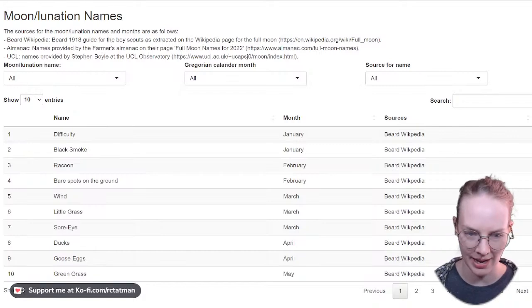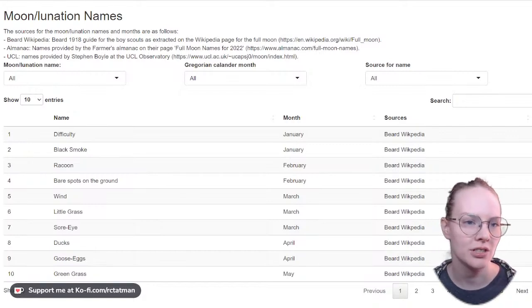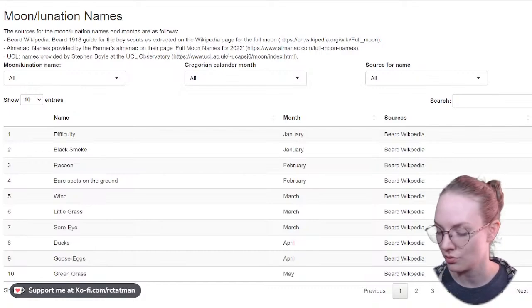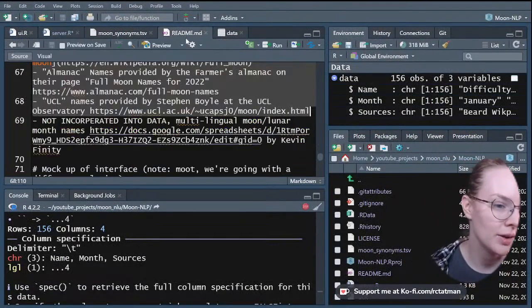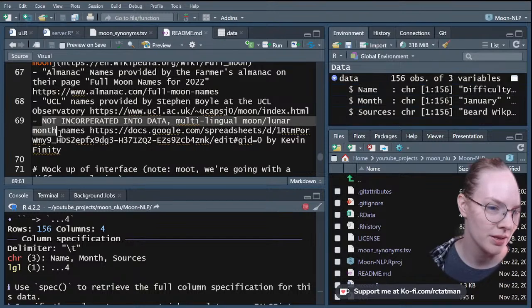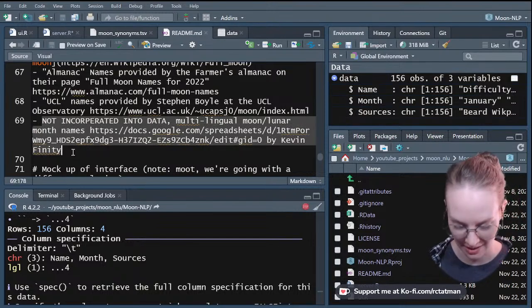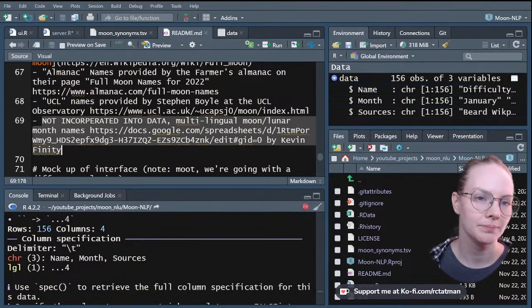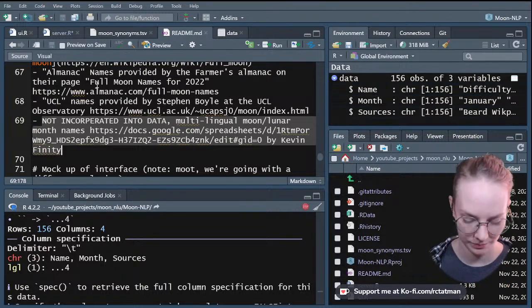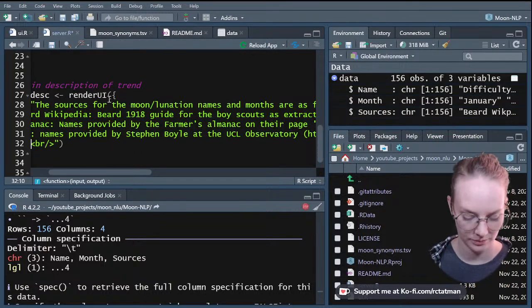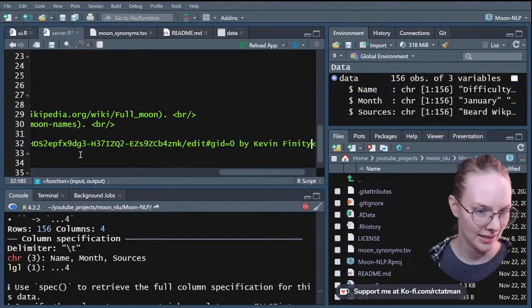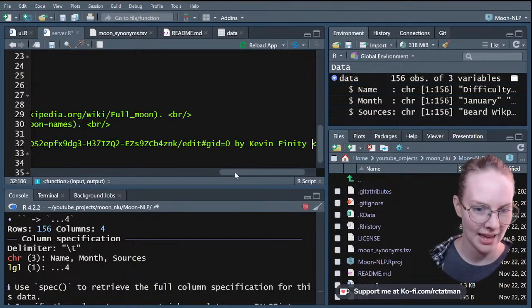Actually, let me also add this last source, just in case folks are interested, because I think it is a very good resource. So it's this one that we talked about, the multilingual lunar month names, by Kevin Finity. Save that. Yes, thank you.